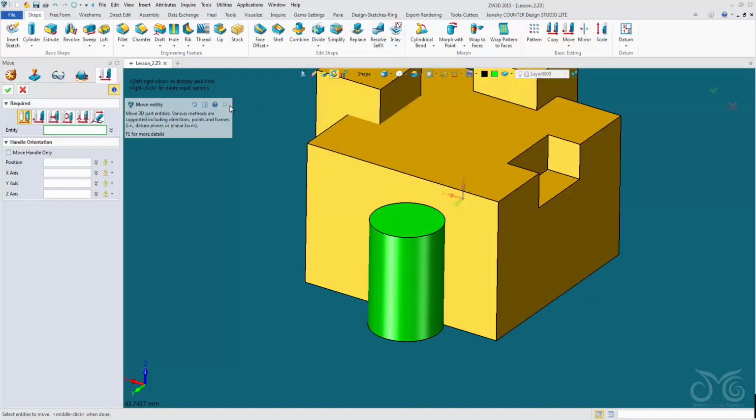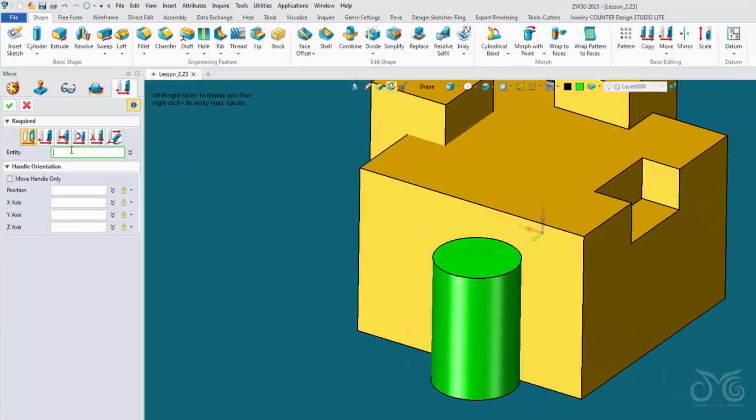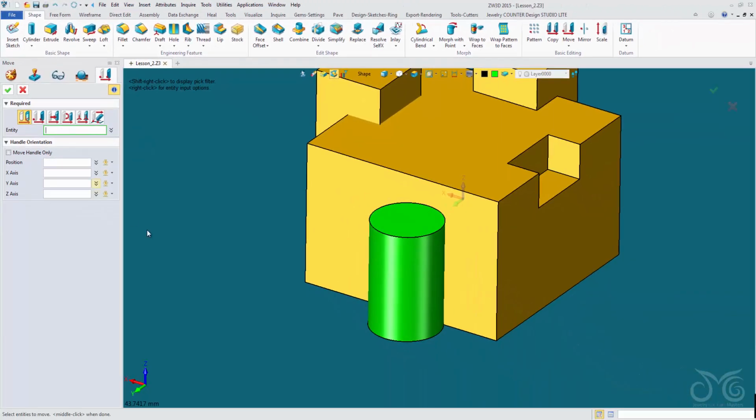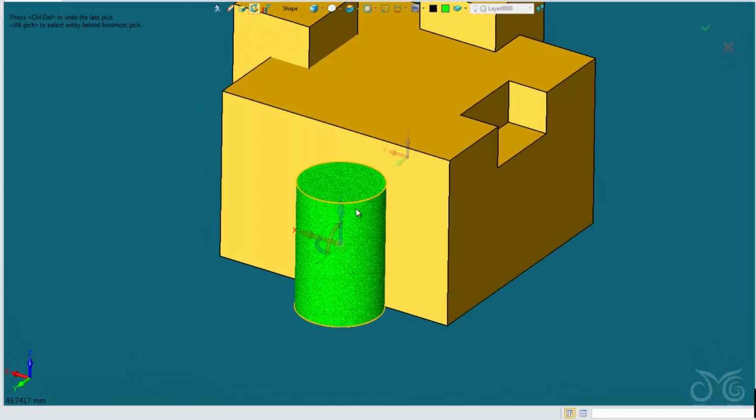So we can move our shape. In the input manager we have several different moving commands available. First of all, let's pick our entity, which is the shape that we want to move, the cylinder. Our first option available is the dynamic move entity. You will have seen that at the center point of our shape, some arrows have popped up. This is called the handle.